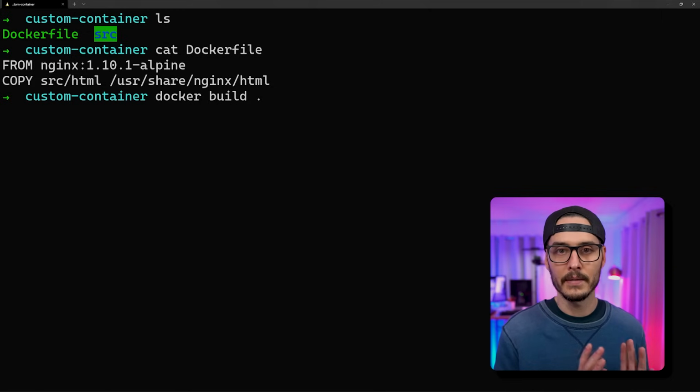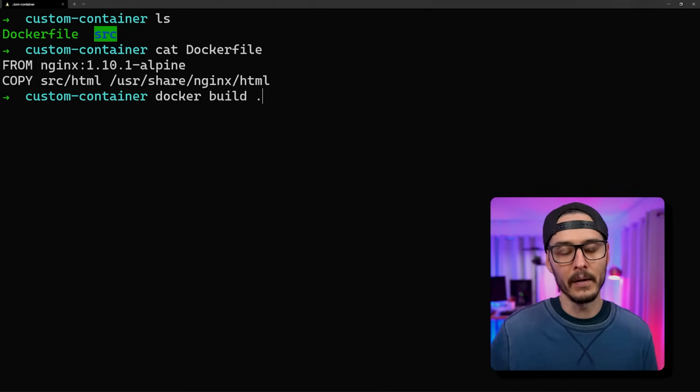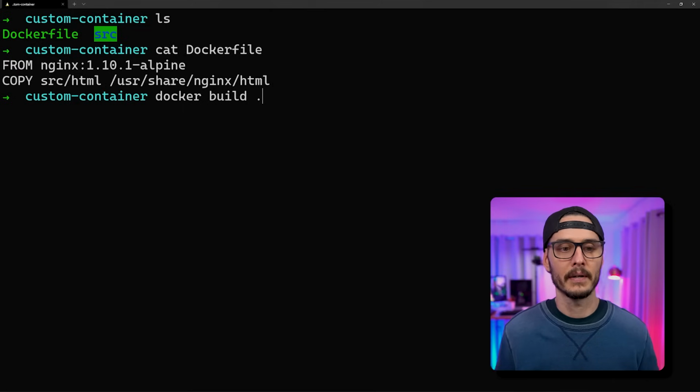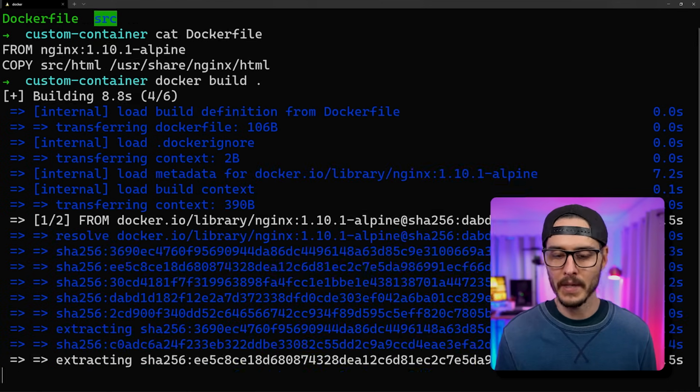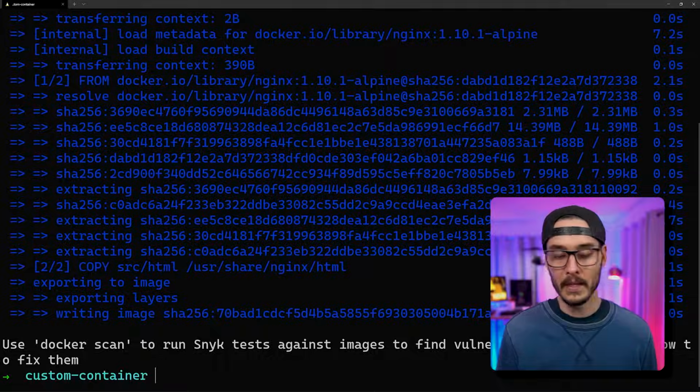So this is saying Docker engine, run build, and basically look for a Dockerfile in the relative path, which is here, the current path. If we run this command, we see it starting to build, we see it loading the Nginx image, so it's pulling the Nginx image down, extracting, building, and it looks like it's built.